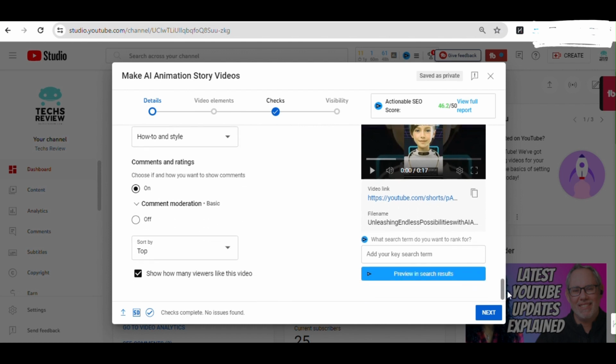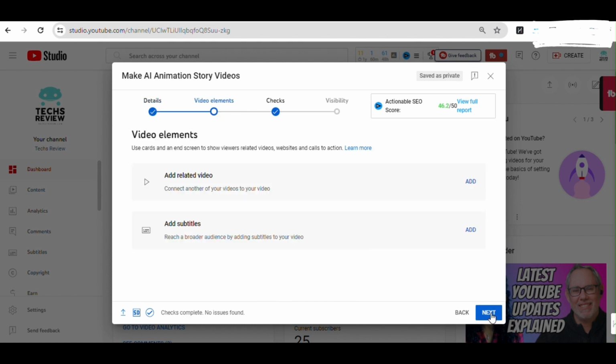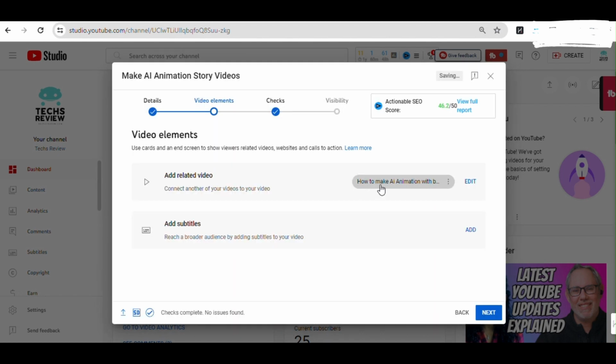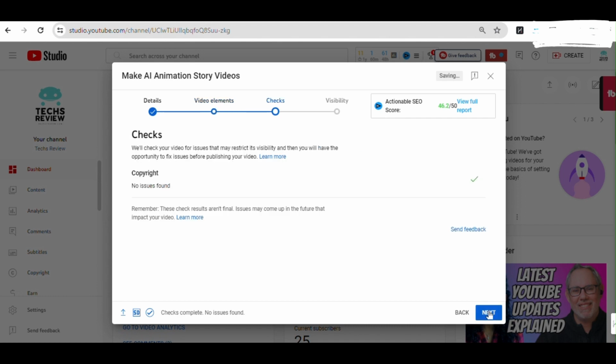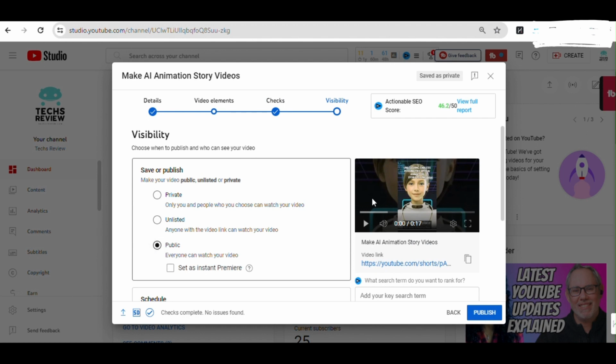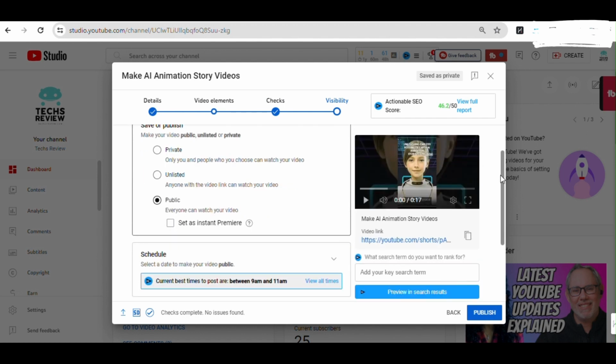Then have a final check and click on the Next button. Now click the Add button to add a related video. Select your relevant video. You should use this to take your audience straight to your long video. You can also add subtitles. And finally click on the Next button. Now select Public and click on the Publish button to publish your short video.